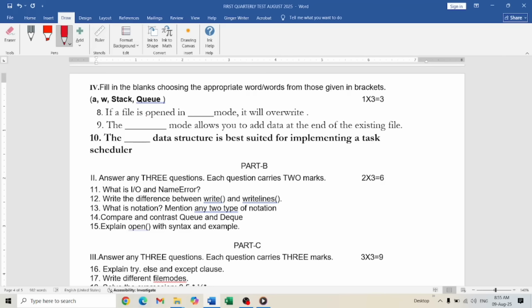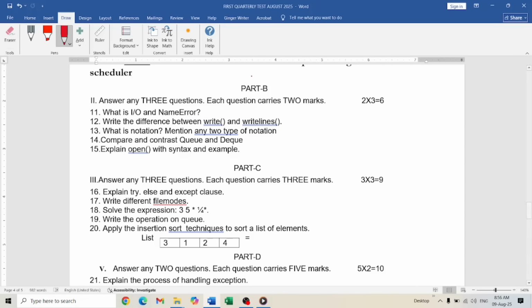So the first question, if a file is open in dash mode, it will overwrite. Overwrite means which mode? W, write mode. The dash mode allows you to add data at the end of the existing file is A, append mode. The dash data structure is best suited for implementing a task scheduler. Task scheduler means it is what? Queue. Okay.